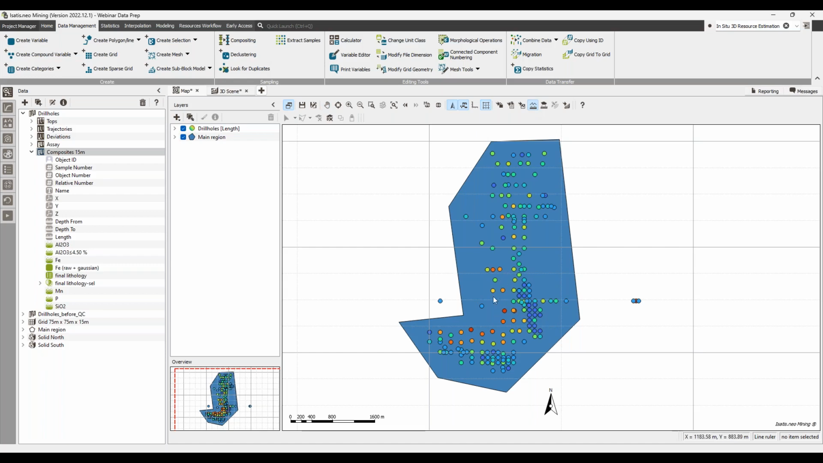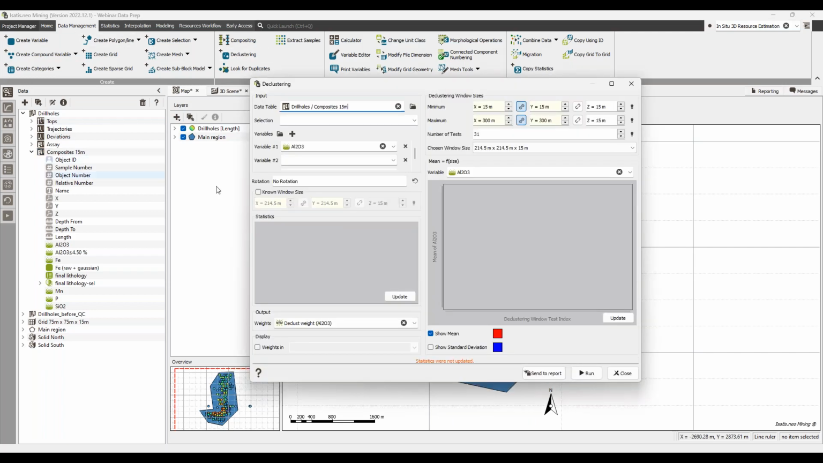And with a ruler, I can look at where it's more sparse. It's 250 meters between those two drill holes and about 200 there, 200 there. So something 200 plus or minus some amount would be the regular sort of drill pattern where it's not clustered. So if I go to data management declustering, here I've brought up Illumina. I could say known window size, let's do 200 by 200 by 15.